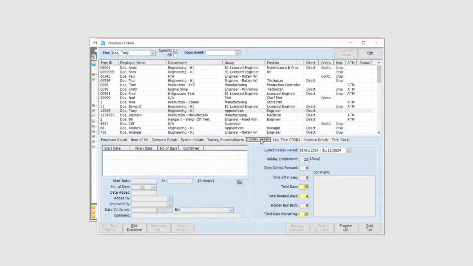Again, we talked about holidays. So if we've set up the holiday periods and the holidays and types, you can enter those here. So on the right hand side, you set up the basic initial details: what they're entitled to, if they've had any carried forwards, total that have been booked on and booked off. And again, at the top, you've got the holiday period. So again, that needs to be set up first before you can add these holidays.